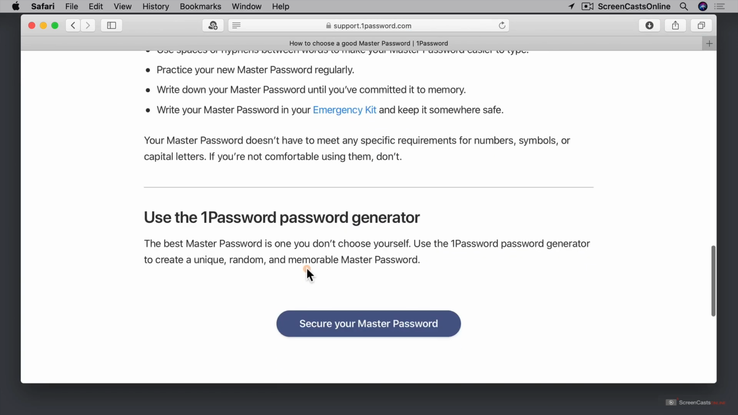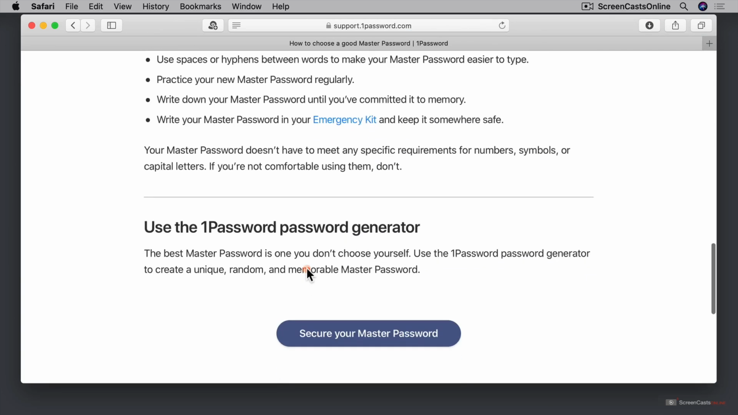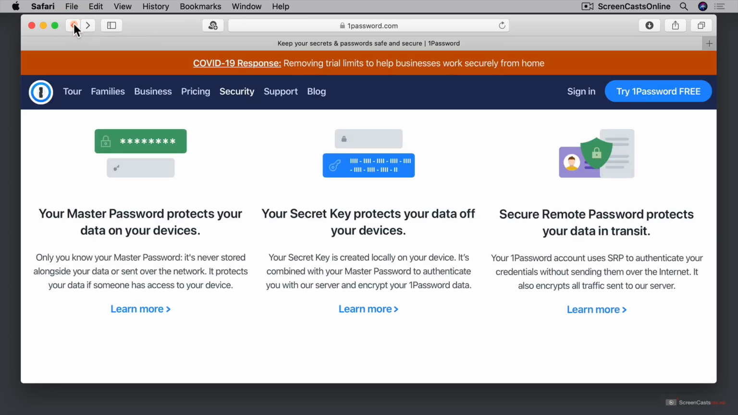But it's got to be something that you remember. If it's not something you remember, then it will get lost or you'll forget it, and then you won't be able to get into the database that has all your passwords in it in the first place. So that's the first level of protection right there, and the most foundational.